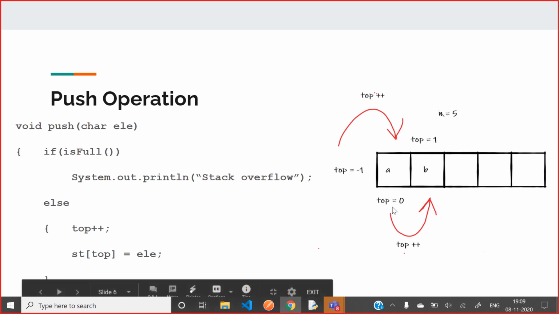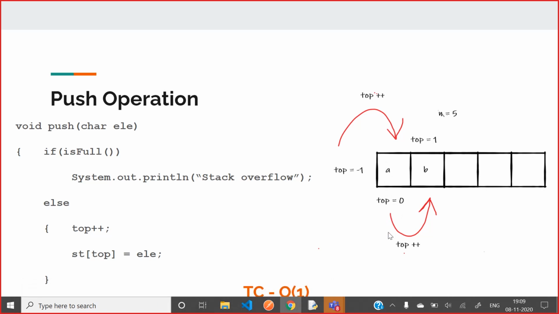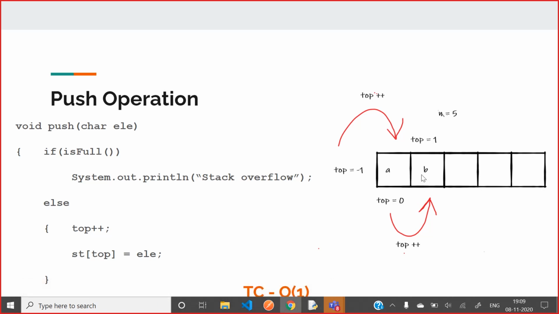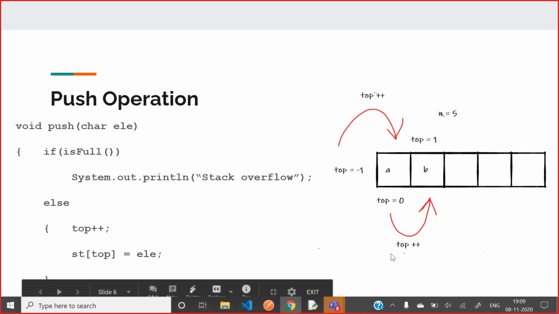For example, if you have to add another element, now your top pointer points to the first element, which is top equal to 0. So you'll be doing top++, which makes the top pointer move to 1, and then you will be adding an element at the first position, first index basically. Now, an interesting point to be noted is that the time complexity of the push operation is O(1).